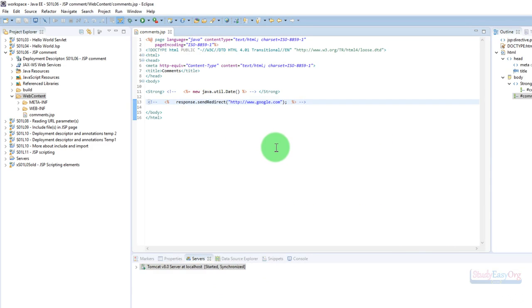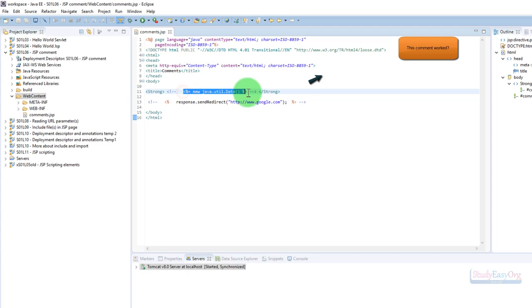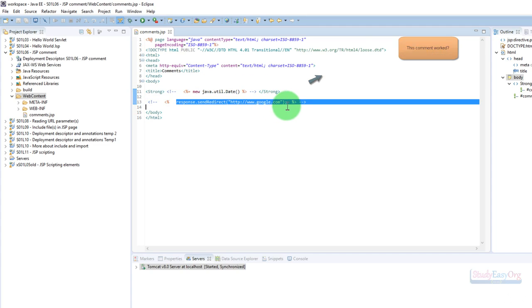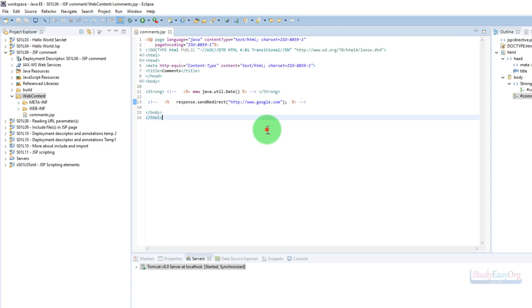The reason is pretty simple, because we are making use of HTML comment, and HTML comment will not prevent this code from getting executed. Once this code gets executed, this will definitely redirect this page to google.com. But when we were talking about this particular line, this worked, and this time when it comes to this particular line, this doesn't work. Why so?